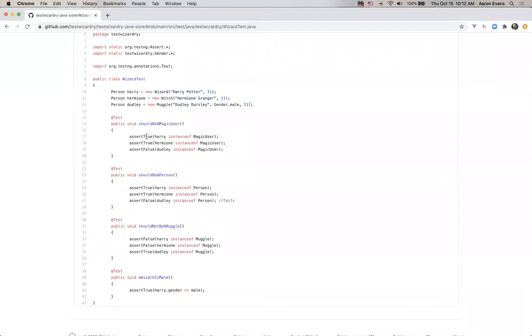And you can see what I'm doing. I'm saying Harry is an instance of magic user. So Harry, a wizard, is a magic user. Hermione, a witch, is a magic user. But Dudley, a muggle, is not. So I assert false here that Dudley is not a magic user.